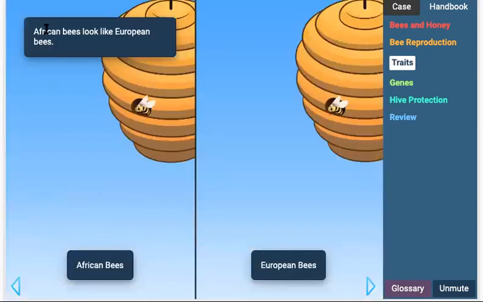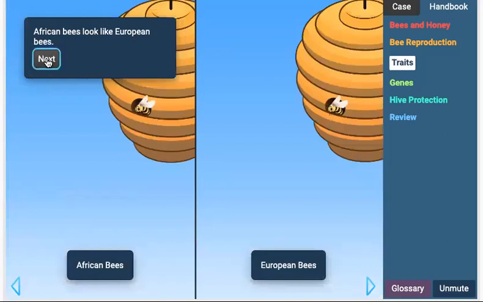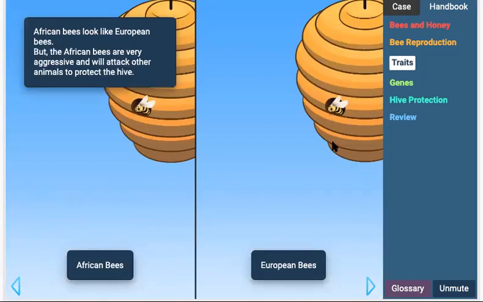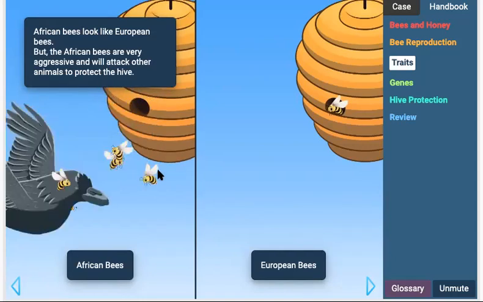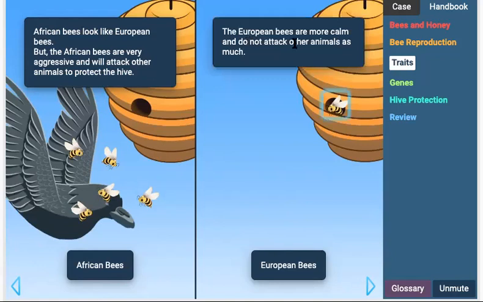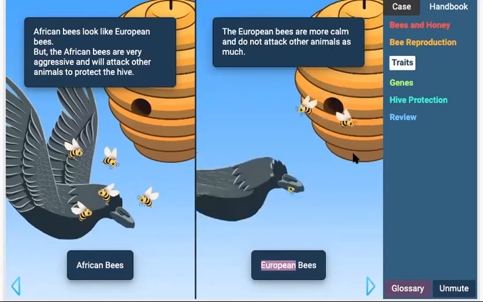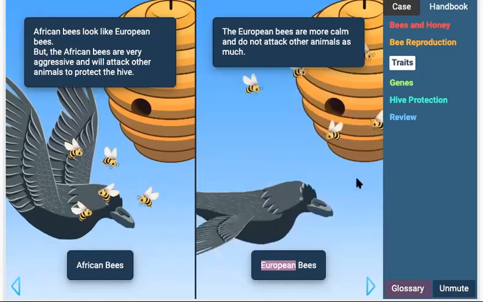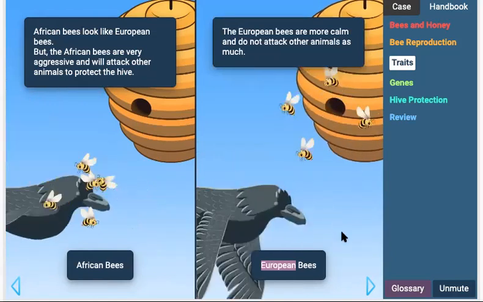And so African bees look like European bees. Right? Here's African bees and European bees, but the African bees are very aggressive and will attack other animals to protect the hive. So there's a bird trying to attack the hive. They're like, nope, not today. European bees are more calm and do not attack other animals as much. And so you can imagine what ends up happening.